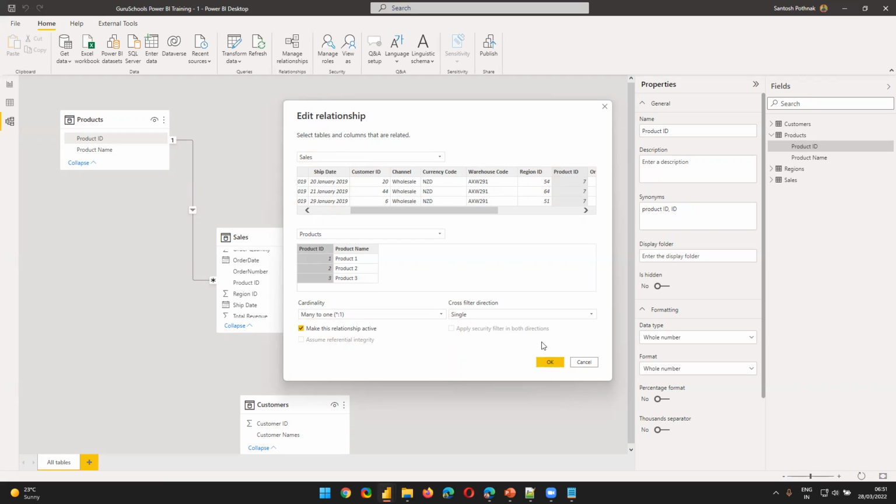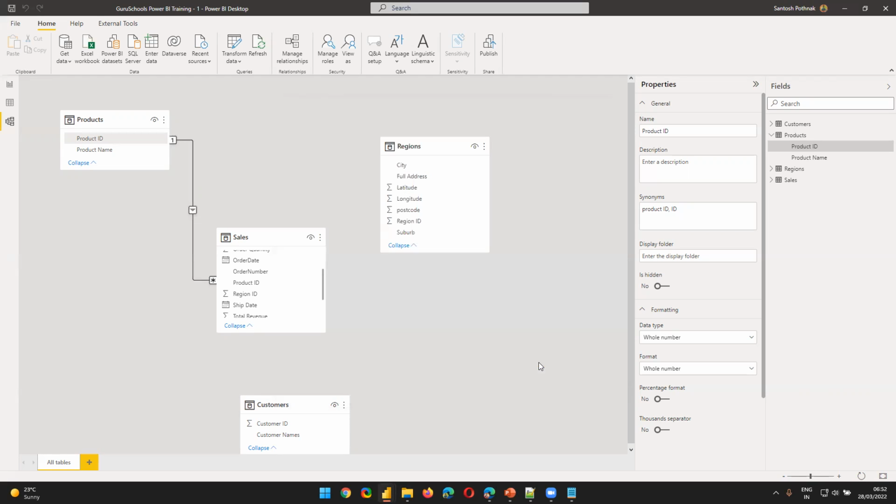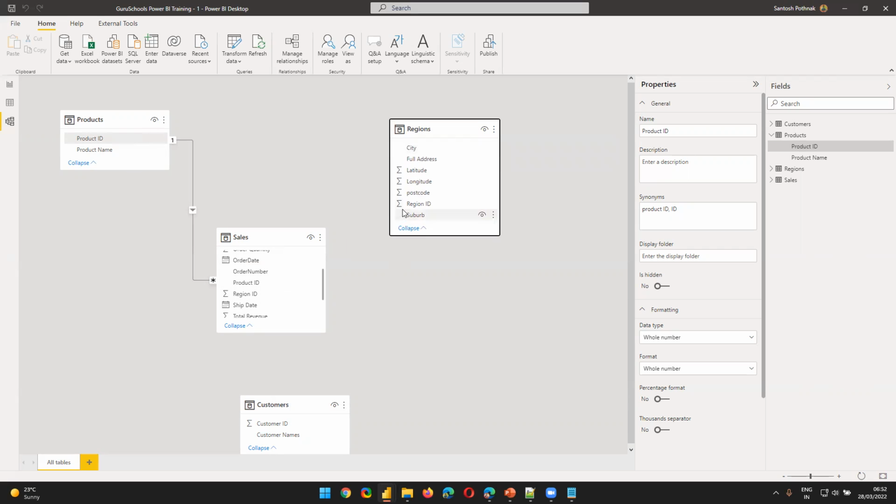There is also something called cross filter direction. We'll talk about it a little later, so just forget about it for now. This is how you have to join. Now you have the region table. If you want an easier way, you can just drag and drop.